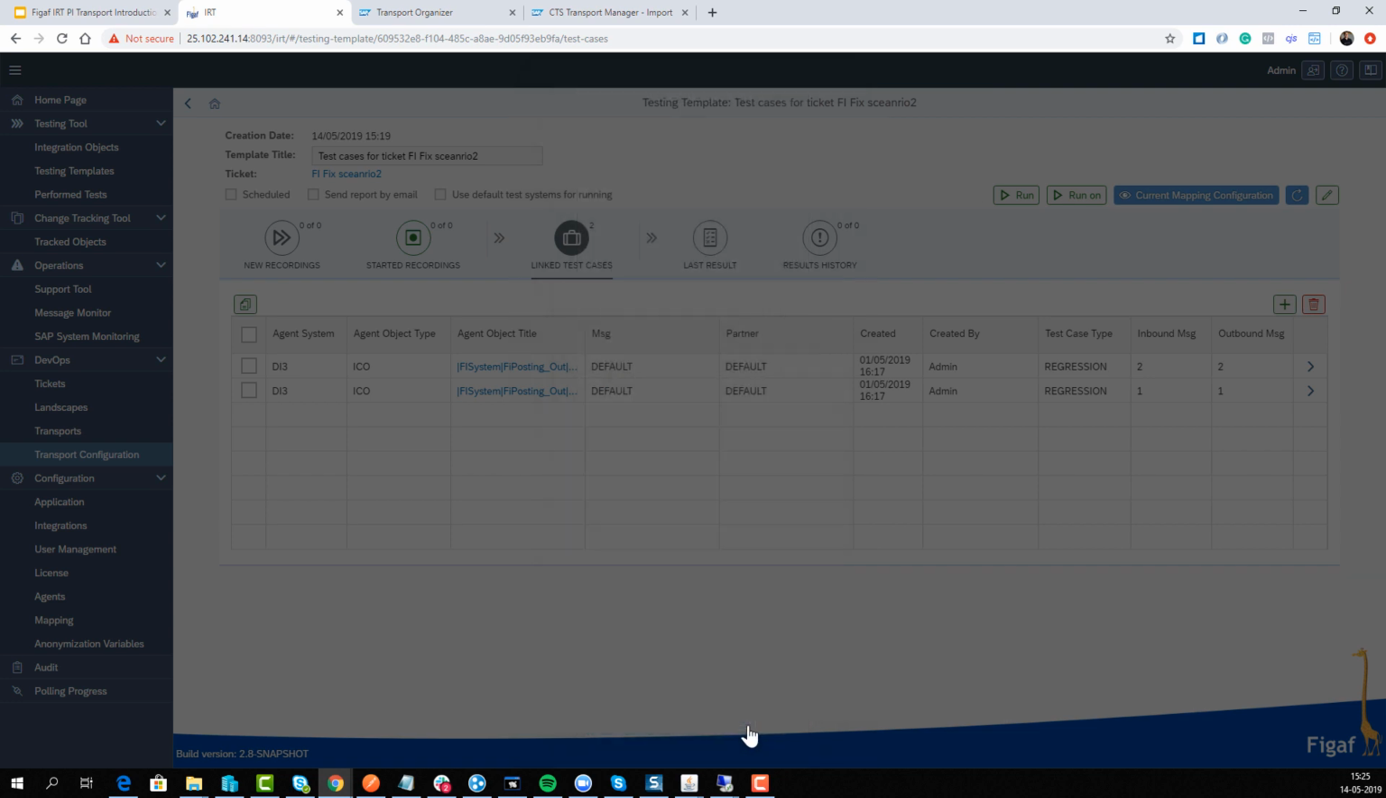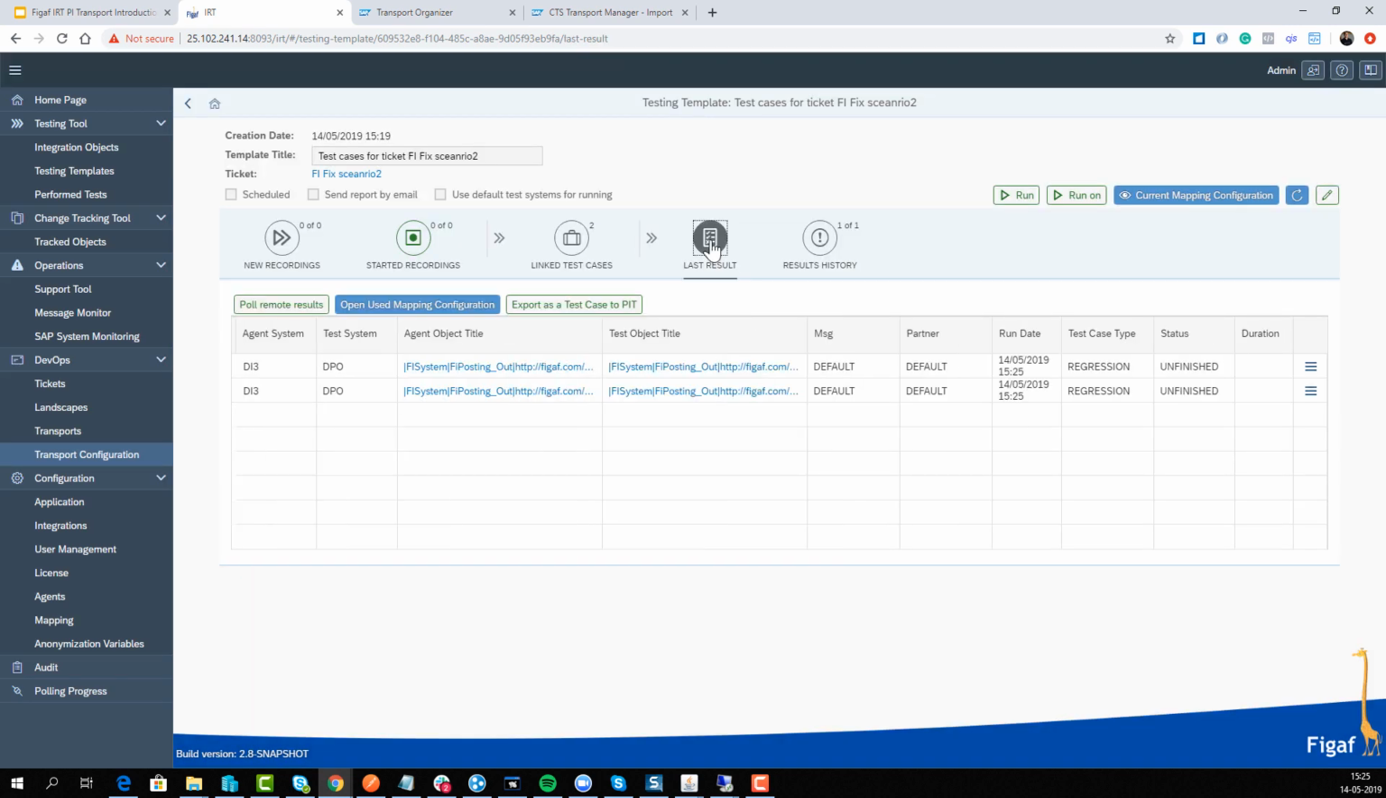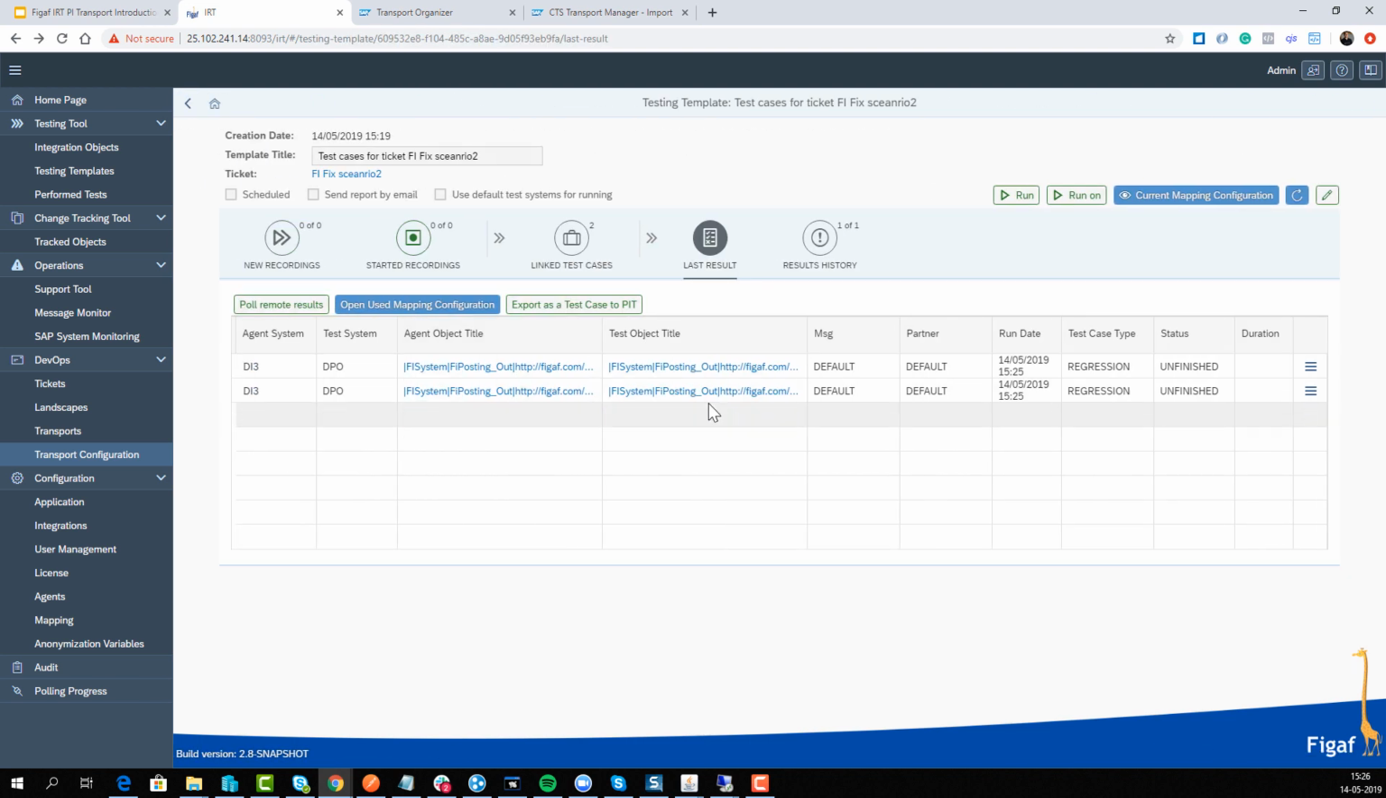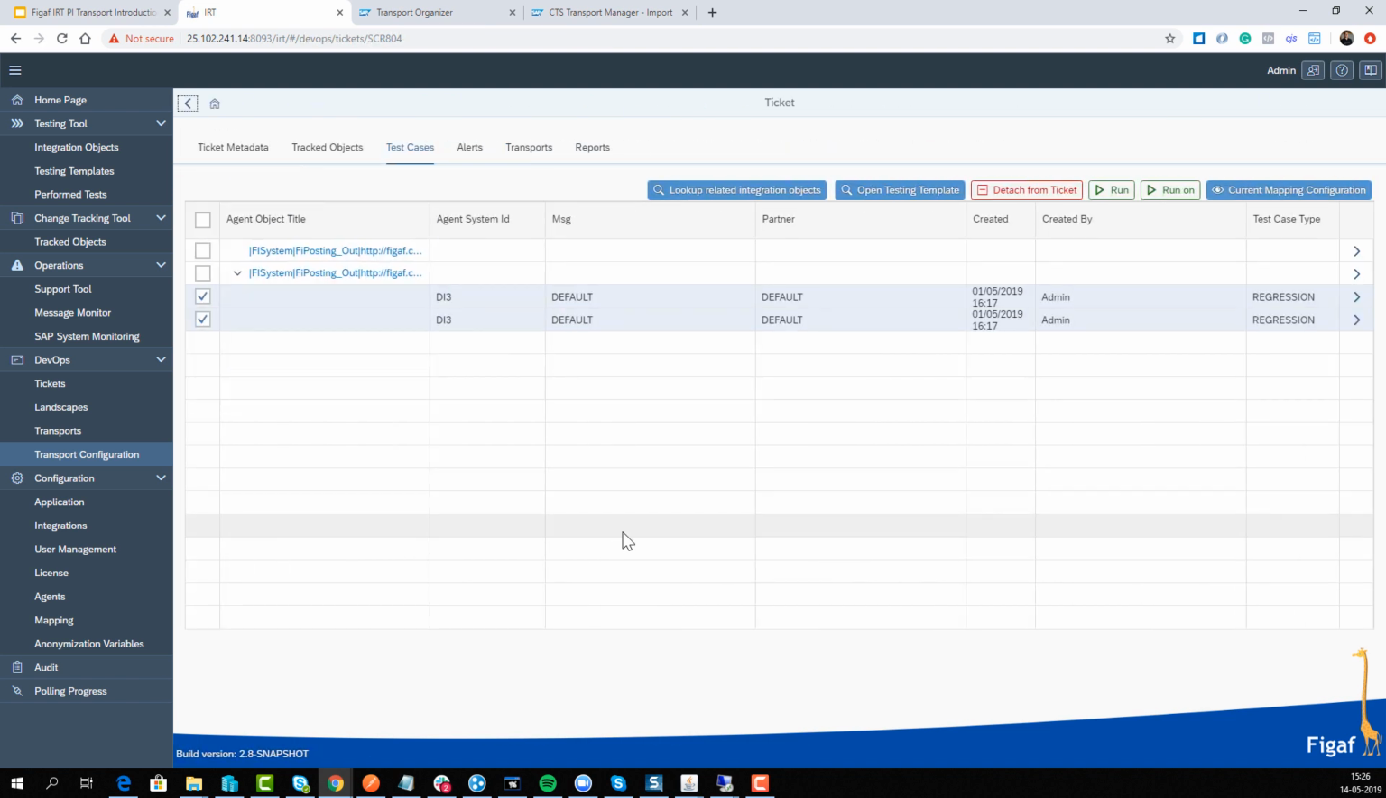For this specific test case, we can see how well this is performing. It will send the same messages through, and we will get a result at some point in time, so we can view our results. This is compared successfully. And with that, we have proven that this ticket has been tested okay, and everything looks as we expect it to do. So now we can transport to production using the same approach.